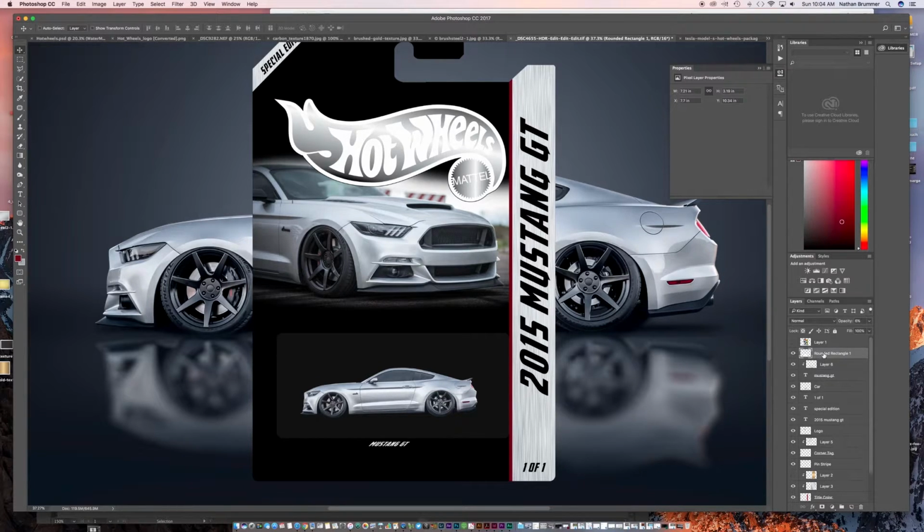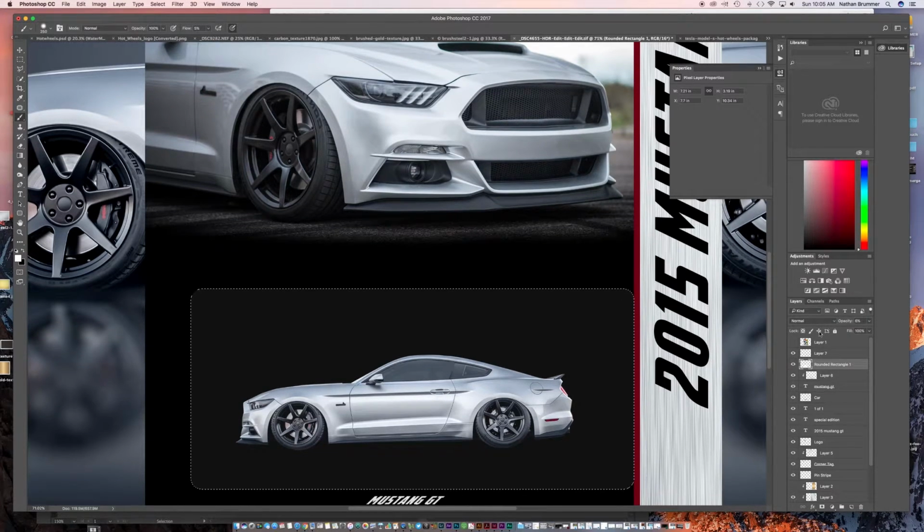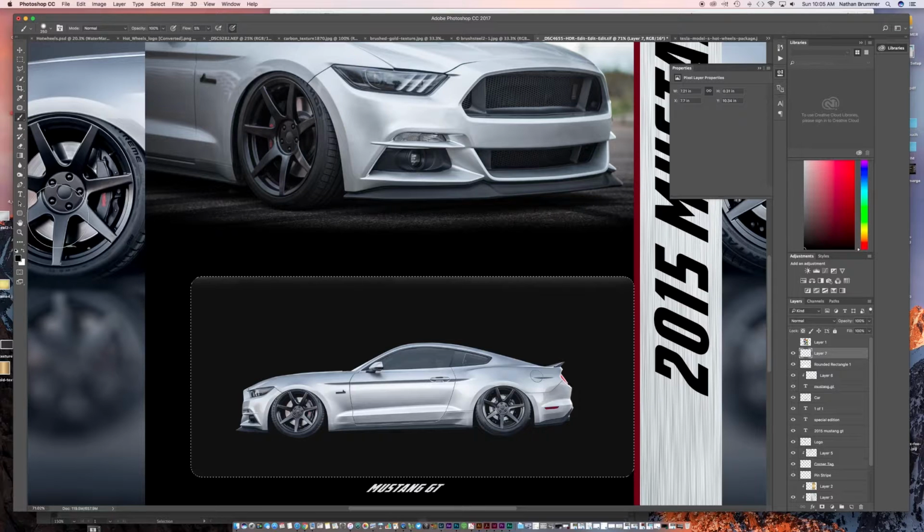So now that we have our rounded rectangle, let's make a layer above that. And then what we're going to do is we're going to grab our brush tool, switch to white. Let's see how this looks. Oops. Switch back to black, a little bit smaller. Just on the edge.